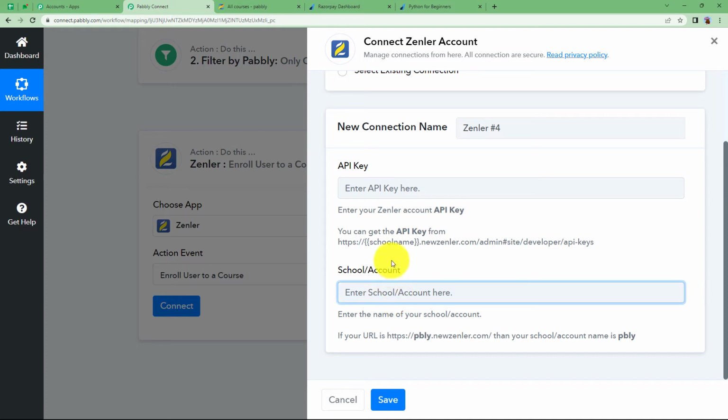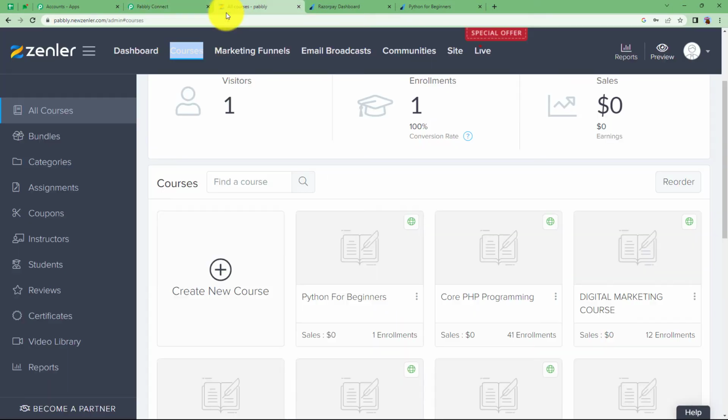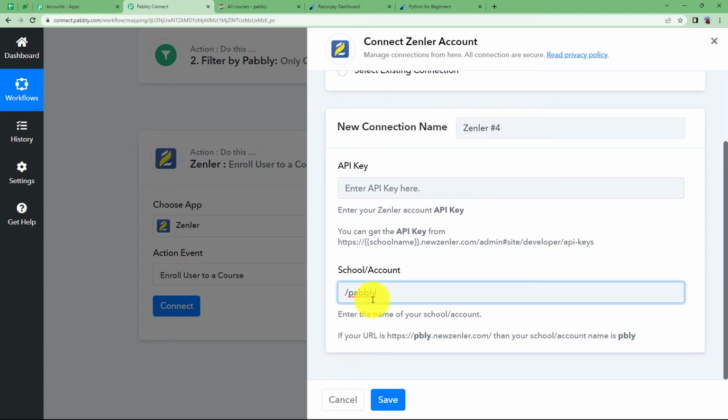So first we will enter the school or account name, which will be visible in your URL. So if this is your URL, then whatever comes between the slash and this dot new Zenler is your school account. I'm going to my Zenler account, click on the URL, and here it's written Pabbly. So this Pabbly is my school or account name. I'll copy it from there and paste it here. Remove the slash, make sure only the name is there, and this is my school name.